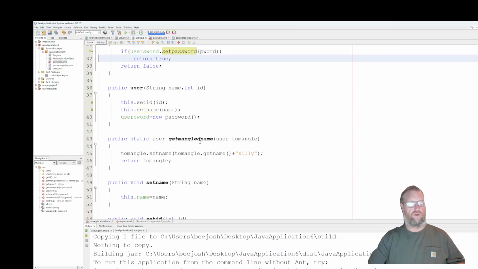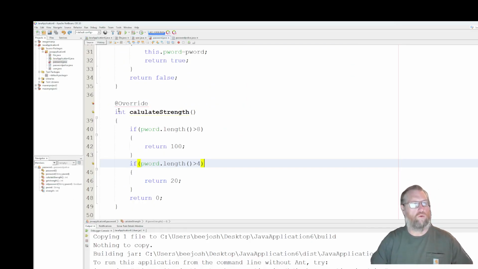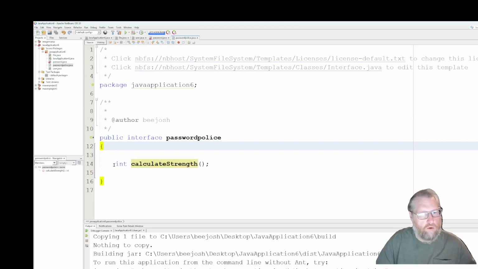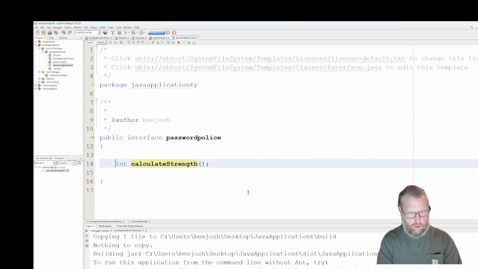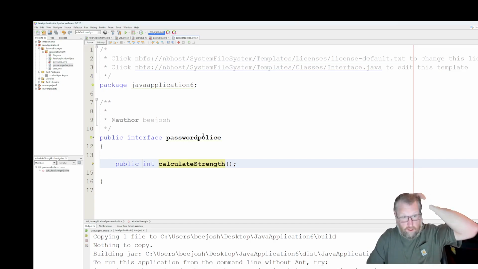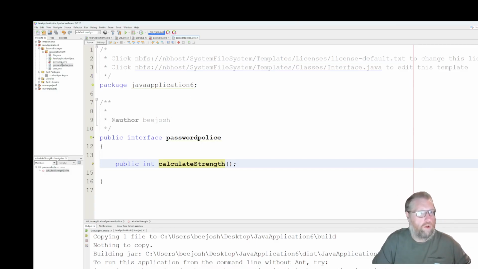The get strength function. Ooh, it's not public here. Is it down here public? No. Ooh. Big baddie. Oh no. That's a big baddie. Oh geez. Okay. The interface is public. That's good. Okay. Phew. Alright.